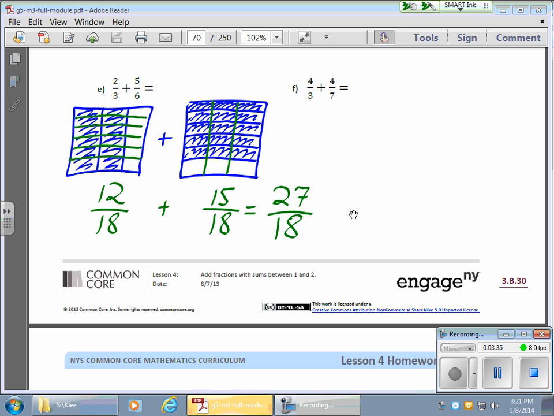Let's see. So now I can transfer things over because, once again, this answer is improper. 27 is a larger number than 18. But I notice I have 1, 2, 3, 4, 5, 6. And 1, 2, 3, 4, 5, 6 can move on over there, which means I have 1 full box now. And I have, let me change colors again, 1, 2, 3, 4, 5, 6, 7, 8, 9 left. So I have 9 over 18 there.